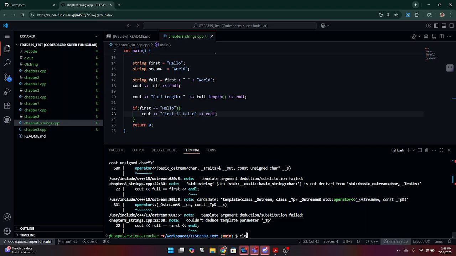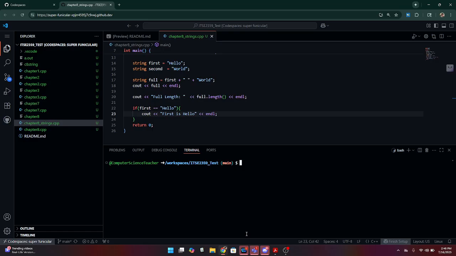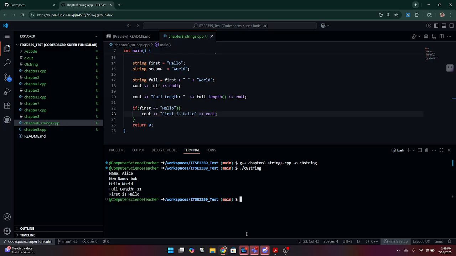I'm going to clear our terminal, and we're going to run this. There it is. Alright, first is hello. So we've done a comparator, a direct comparison using equals equals, which feels a little strange, but that works in C++. Alright. Now that we know how strings work, let's talk about C-style strings.